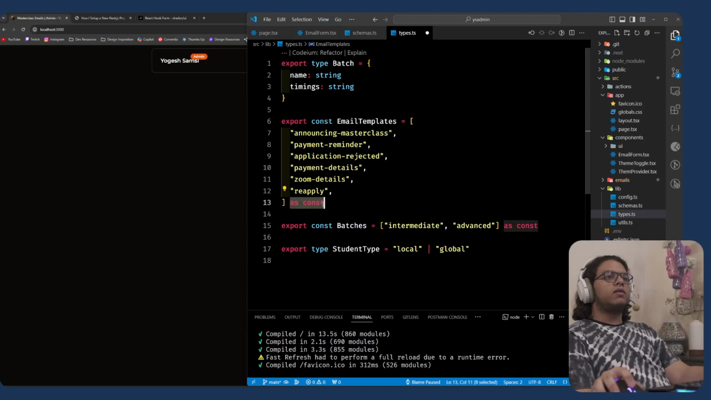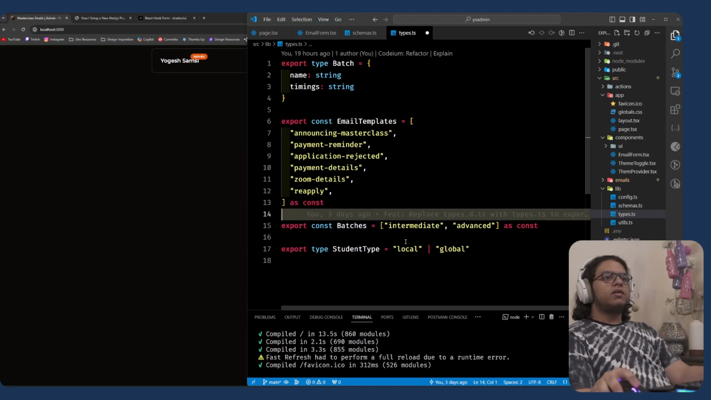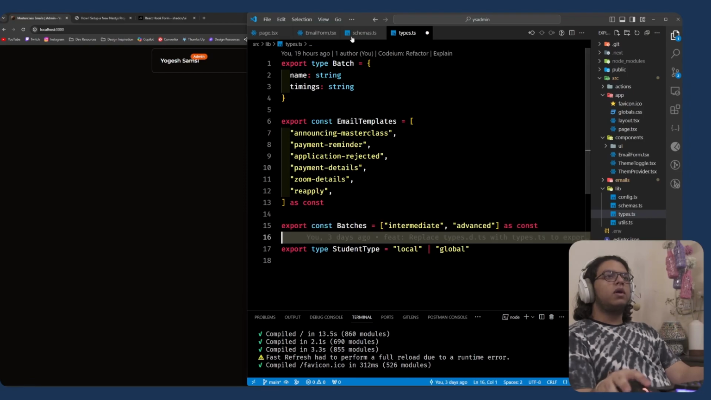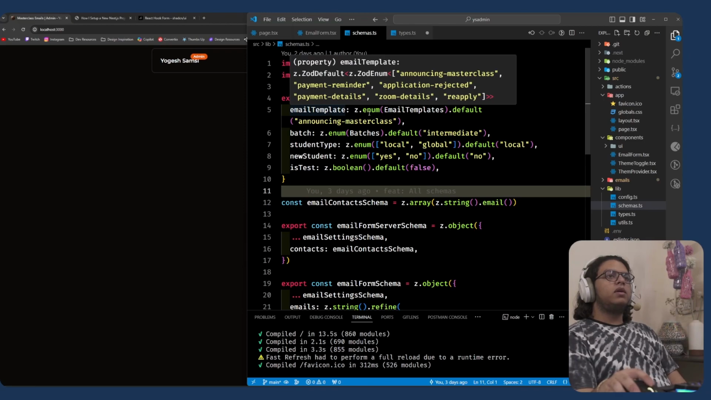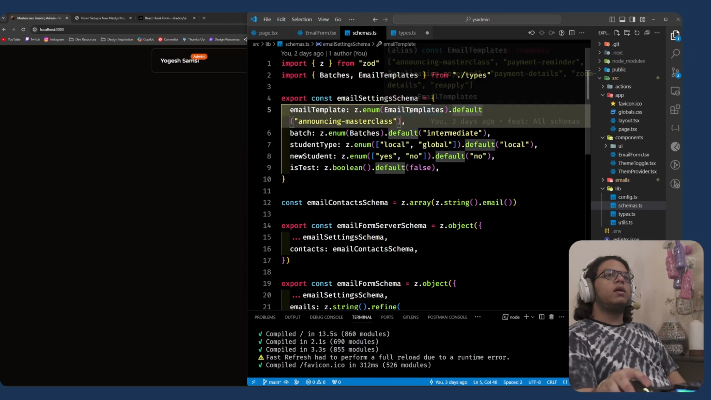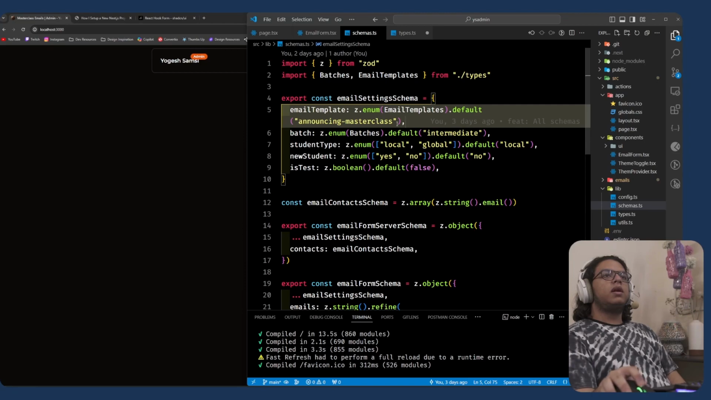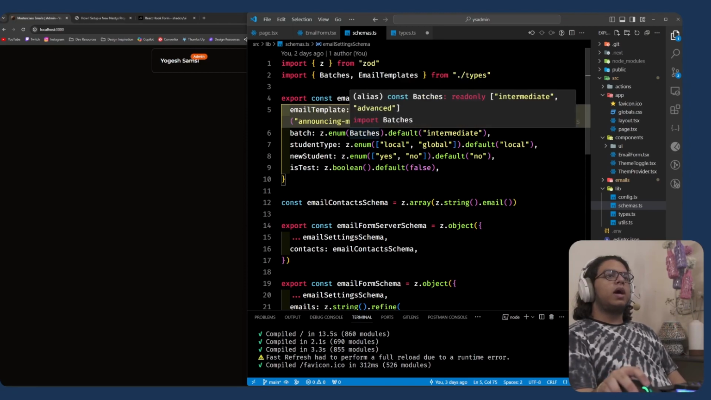So I'm using the as const. Again, I'm using the same syntax for the intermediate and local so that we have an array of options. Back to the schema, we have the email template, which is a z.enum created of that email templates. And I'm just setting a default. We're doing the same thing with the batches.